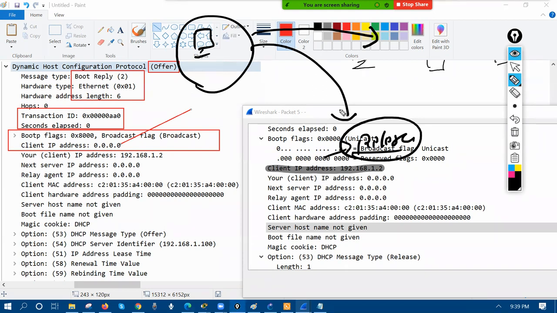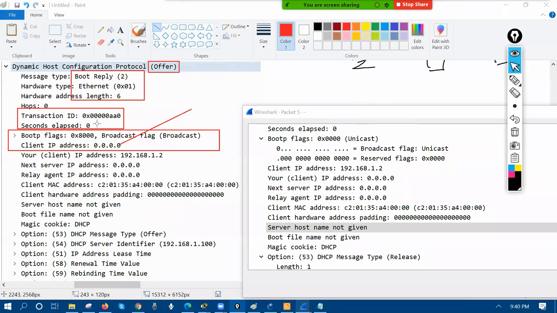Client means client. When the client is going to release the IP address, when it is going to release its own IP address, then in this field they will put the client IP address information, right? But right now this is the offer packet, right? This packet is the offer packet, right? In this offer packet, what happened?